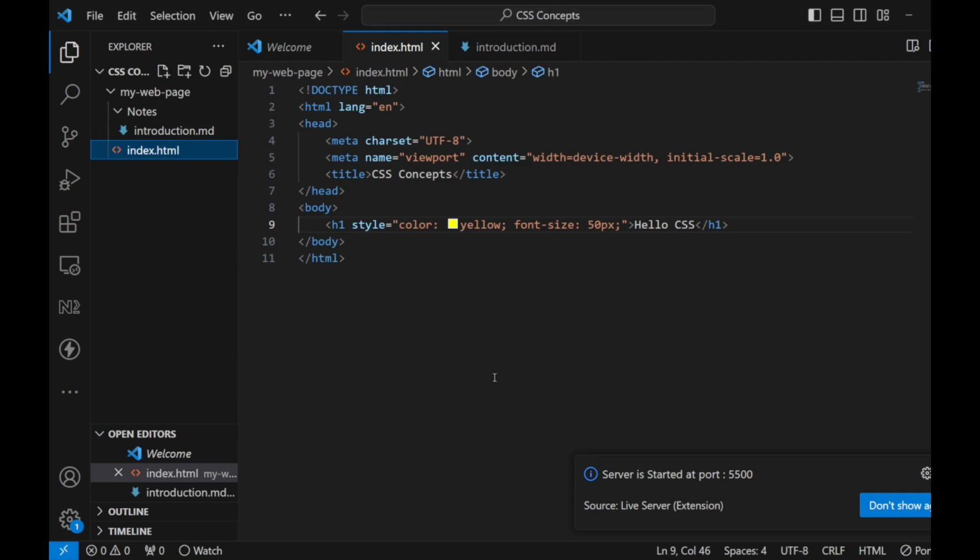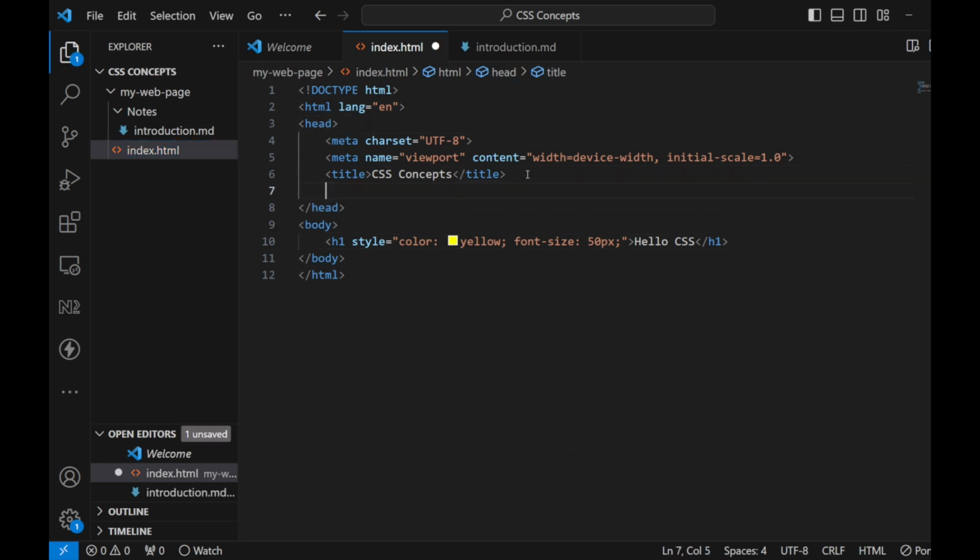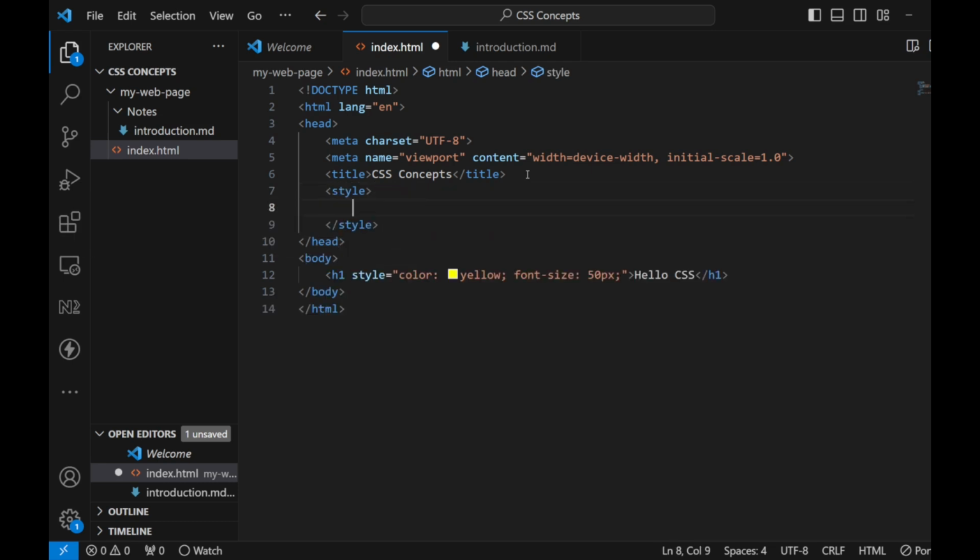Now we will see internal CSS. It is written inside a style tag within the head section. This is the head section. Here, let's make a style tag. So internal CSS is written inside the style tag within the head section of the HTML document. Okay, so here we can mention.